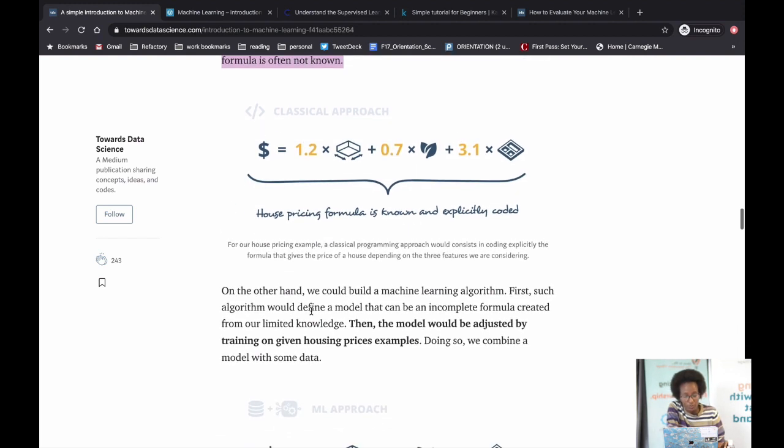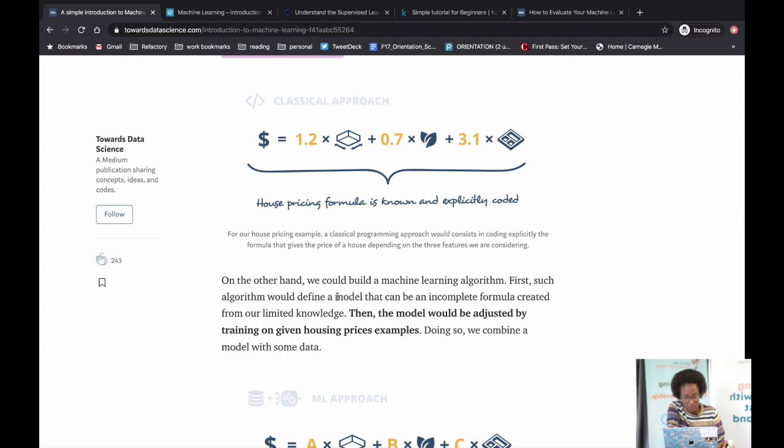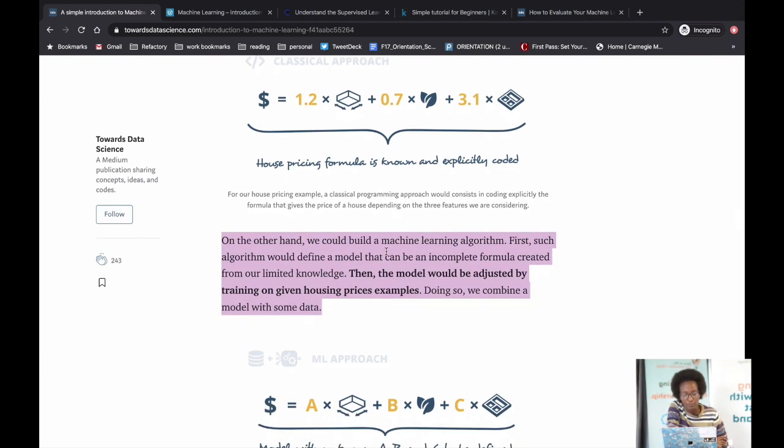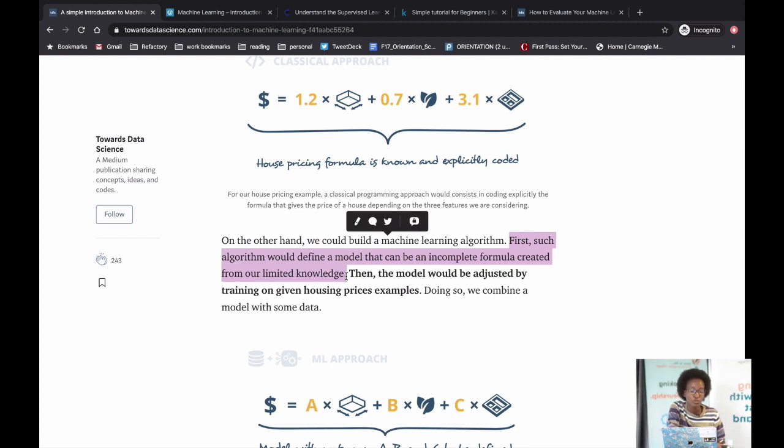So on the other hand, we could build a machine learning algorithm. Such an algorithm would define a model that can be an incomplete formula created from our limited knowledge, right? So they're trying to explain the process you would go through instead of having to use the classical approach where you know an explicit formula. We could try a machine learning algorithm to come up with the price of a house based on the size of the house, number of rooms, and the size of the garden.